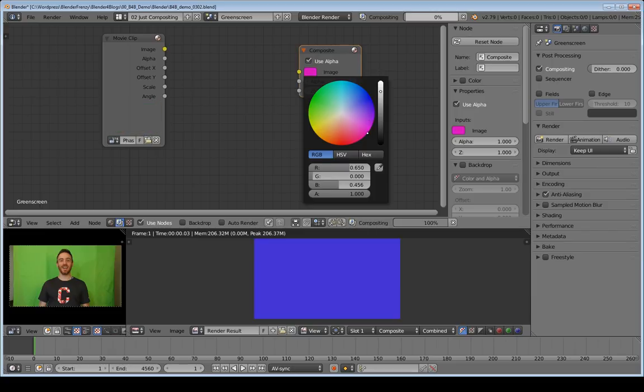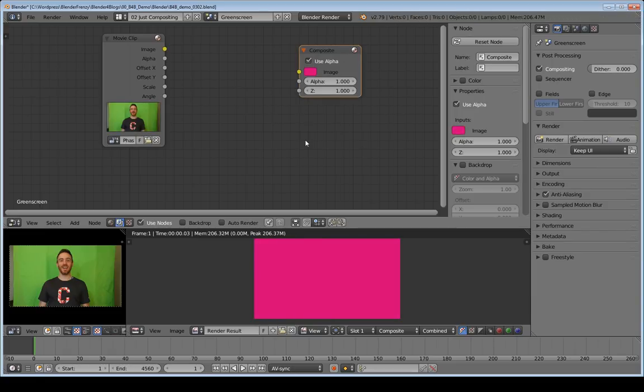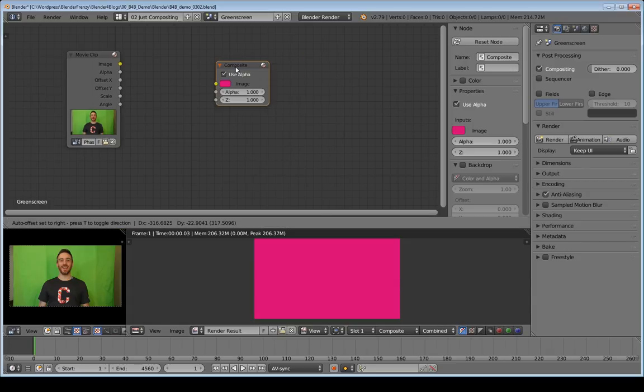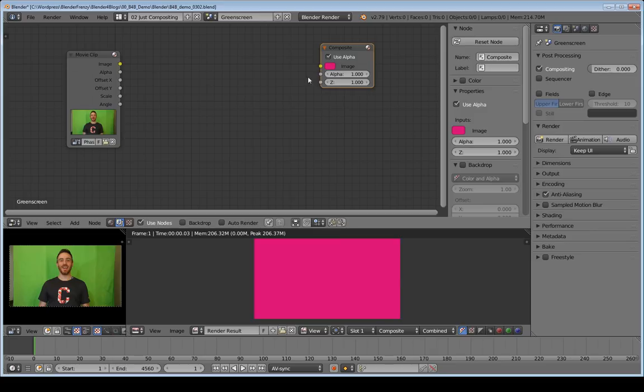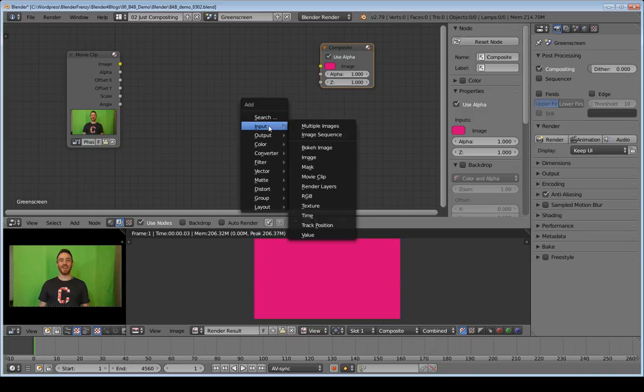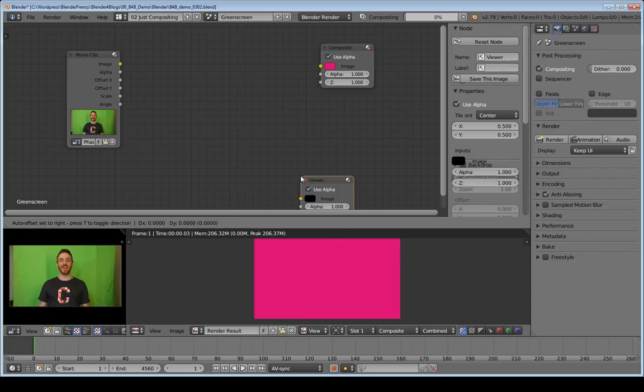I'm actually going to change this to like a hot pink color. And this is just to tip me off later down the road that if I don't actually have it connected properly and I start seeing this hot pink in the render result, I know something has gone wrong. But with all this talk about the compositor node, I'm actually not going to use that right now. While we do our editing, I'm going to use a different node called, if you go to the output, viewer node.